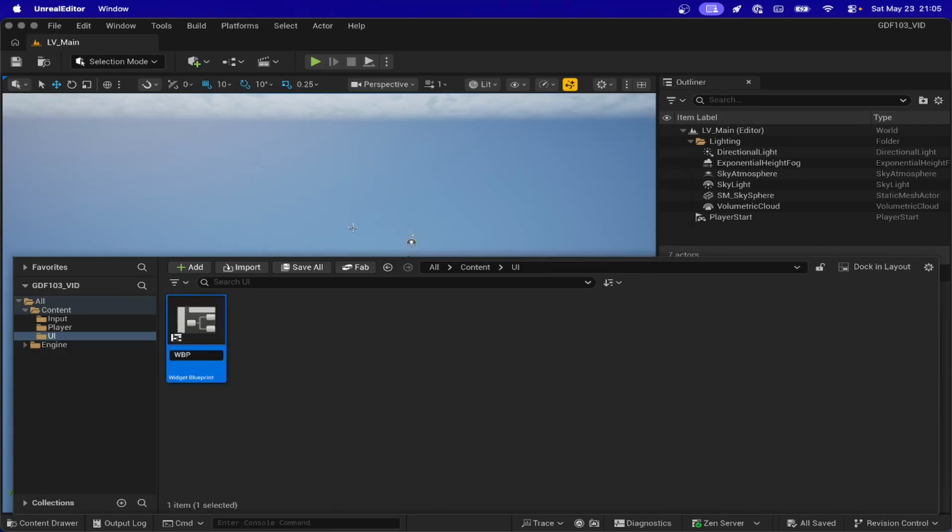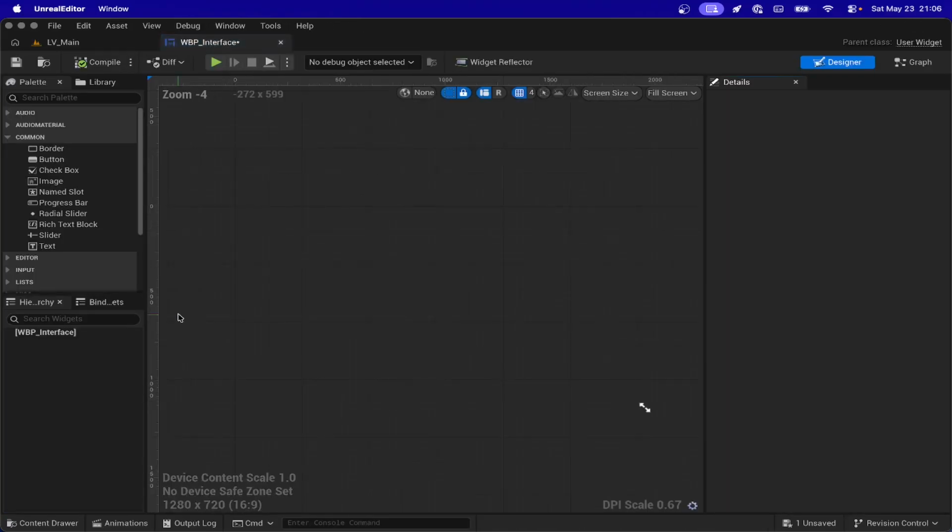Call it WBP_interface and open it in the editor. Start by adding a canvas panel from the palette on the upper left. This gives us a full screen widget to work with.